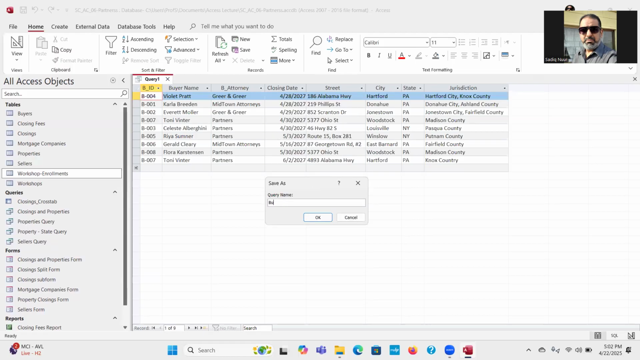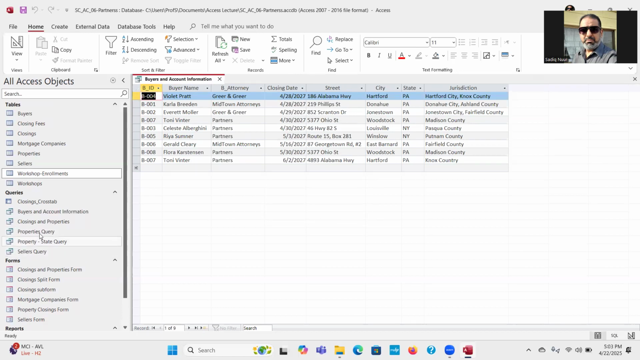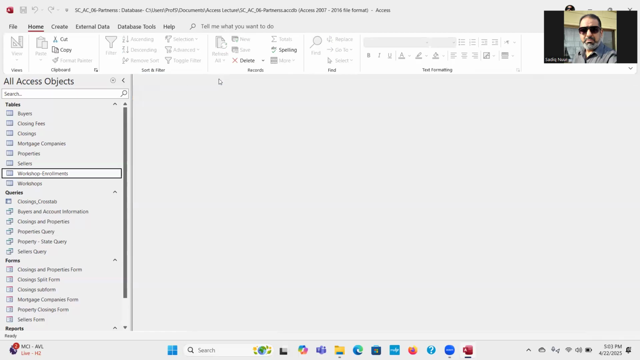So we're going to call it buyers and account information, and then click OK. So the query has been added, buyers and account information. We can close the datasheet view of the query.